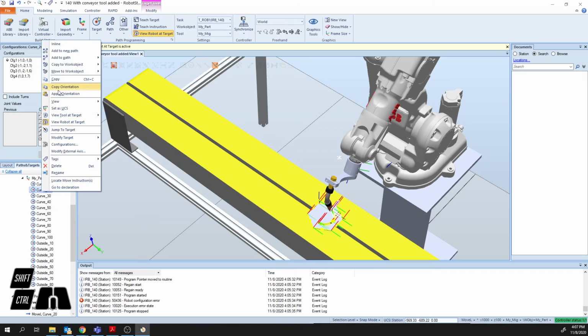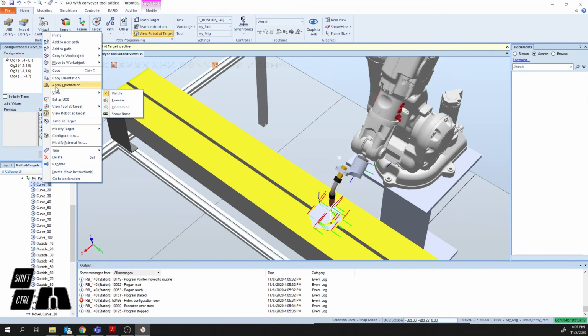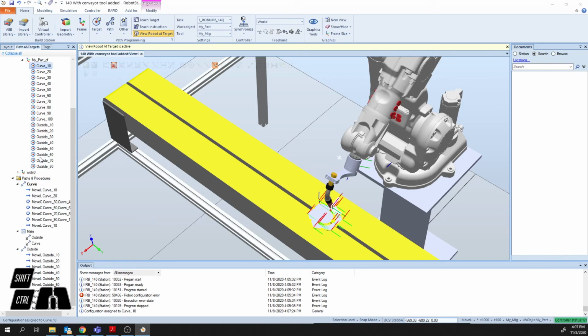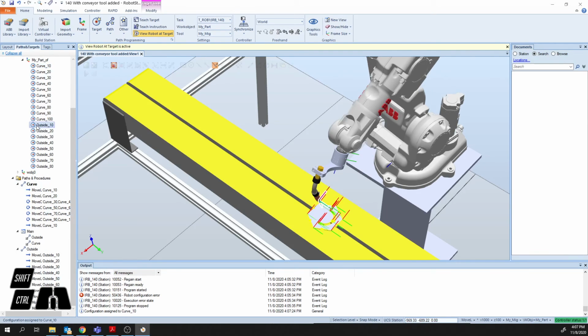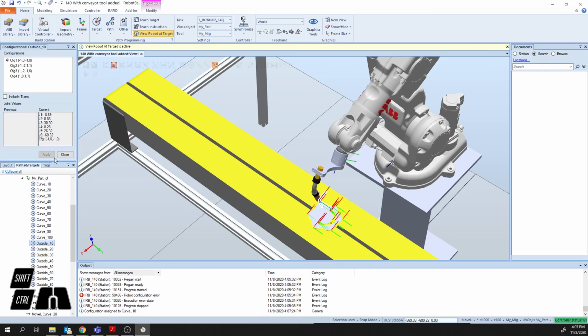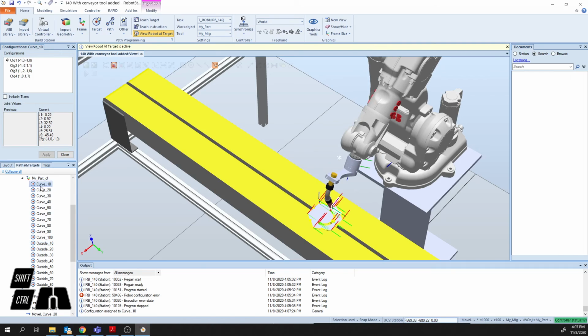Let's try copy orientation, apply orientation. And we're going to go with a similar configuration to outside 10. So what I'm looking at here is when I go into configurations and you see this -1, 0, -1, if you have too much of a difference between any two points, it will cause the robot to fail its operation.